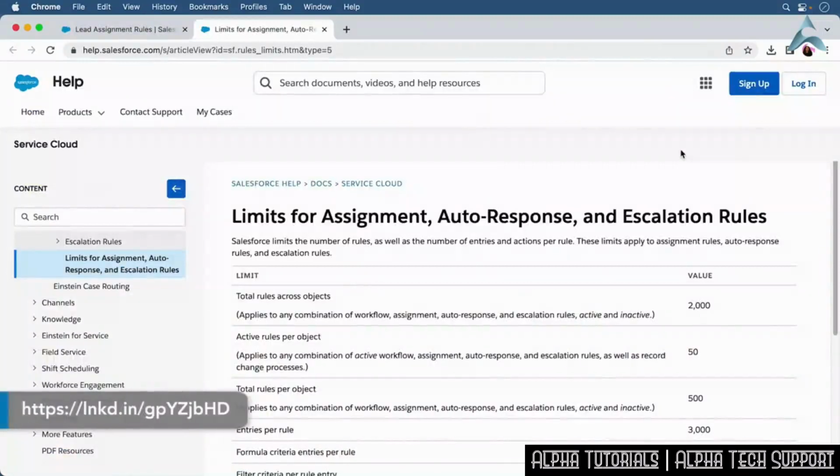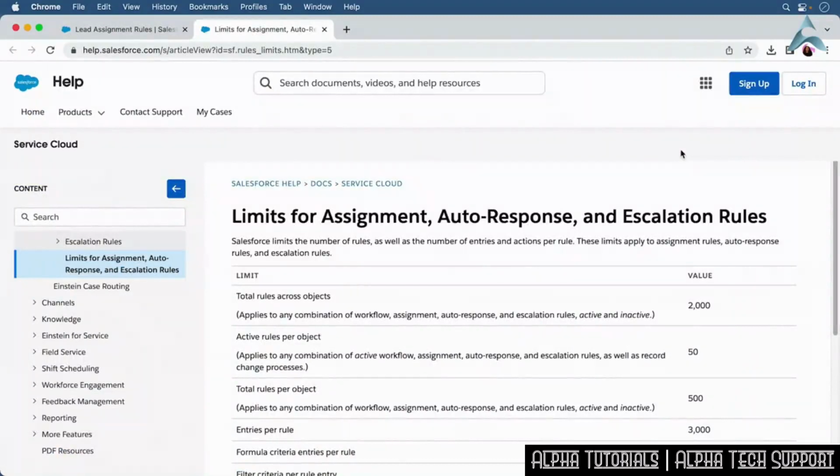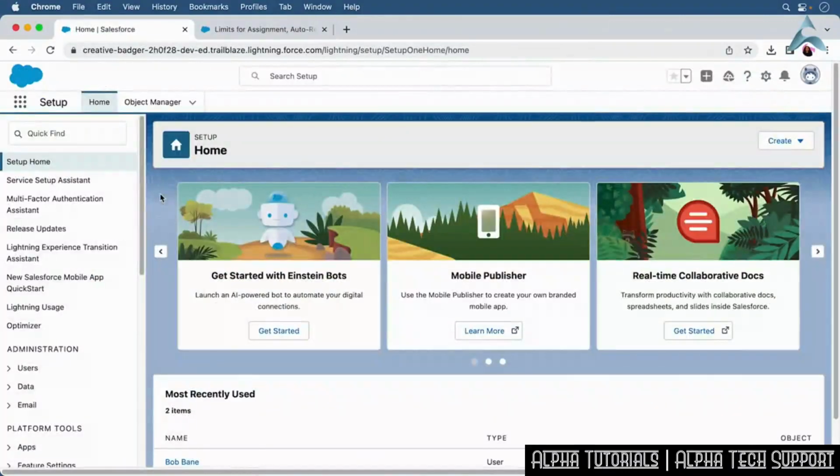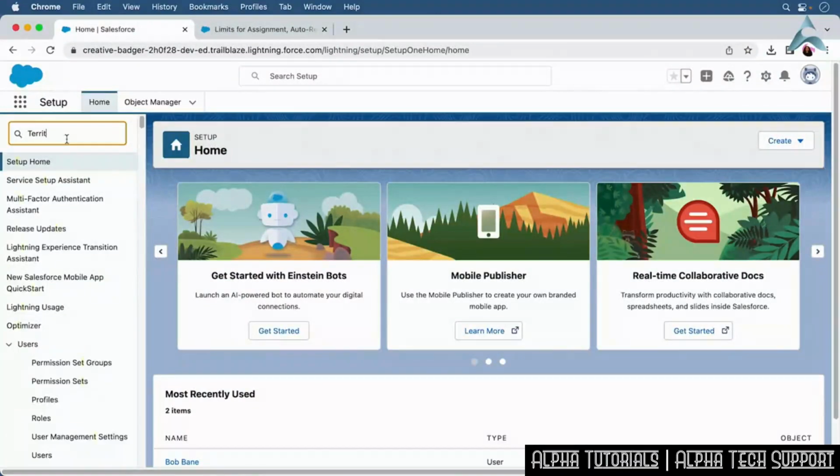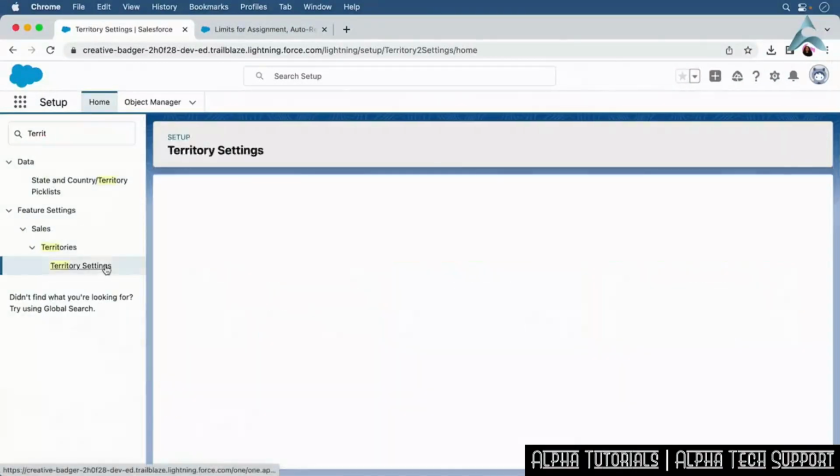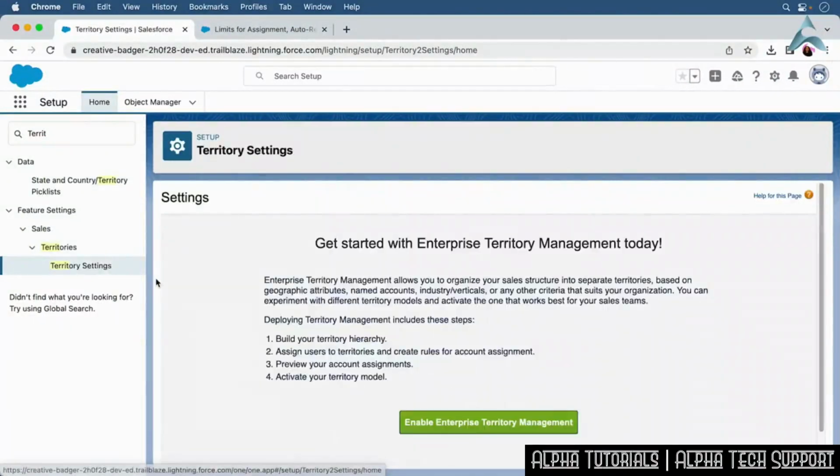All of your rule entries and their orders can be adjusted in the future as your organization changes, but there are limitations, which you can learn more about on the Salesforce help page. If your organization has complex territory management, you may want to consider leveraging enterprise territory management settings first, which you can enable by going to the territory settings in Setup.